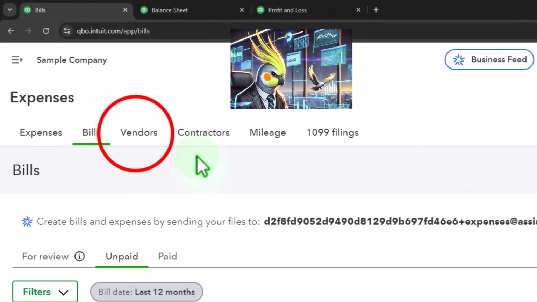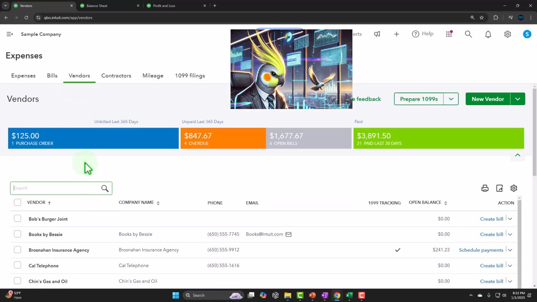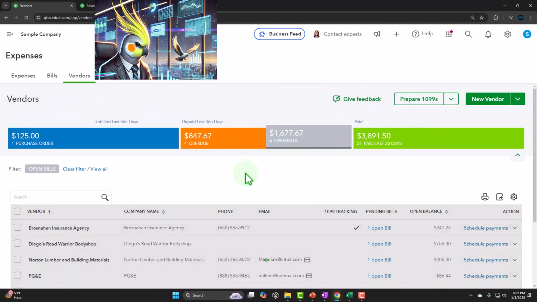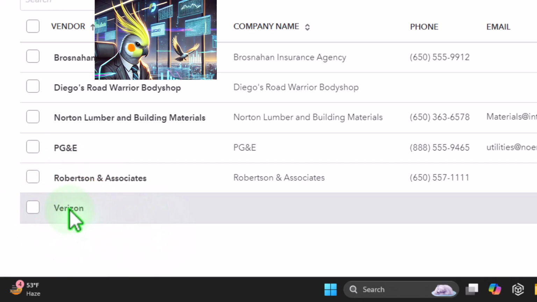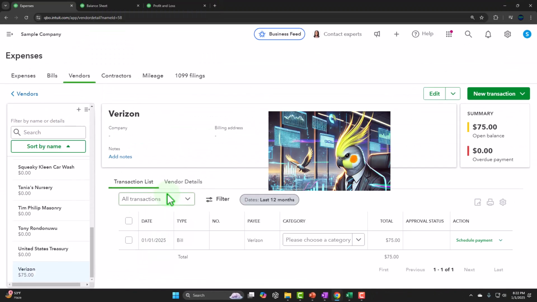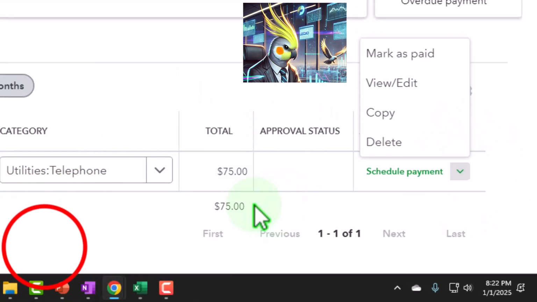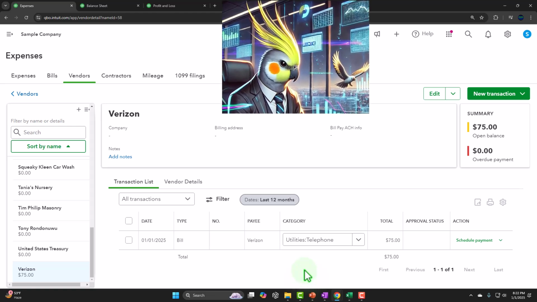I can also look at it by vendors, and I could sort by open bills. Now this is going to give me all the vendors that have an open bill. And if I go into Verizon here, where you can see all the activity in Verizon, there's our open bill. We could schedule a payment. So we'll schedule the payment. We'll get into more of that in a future presentation, but there is that.